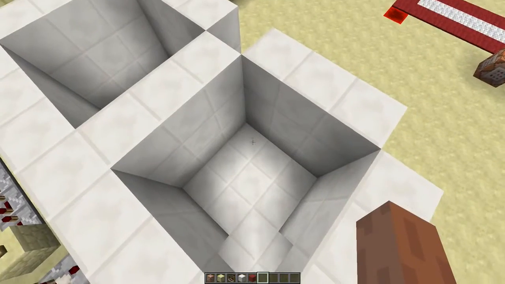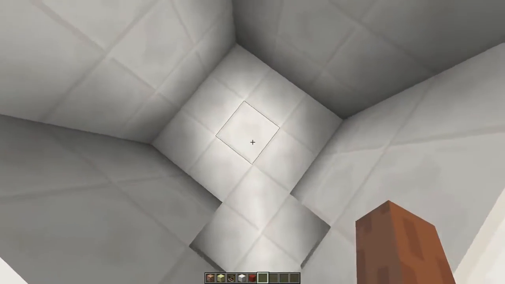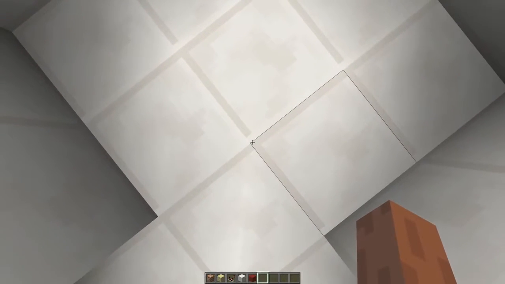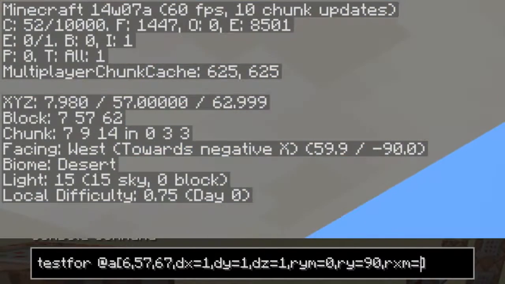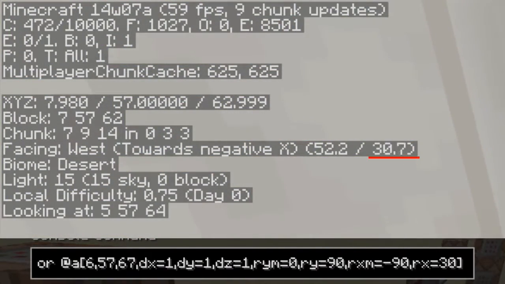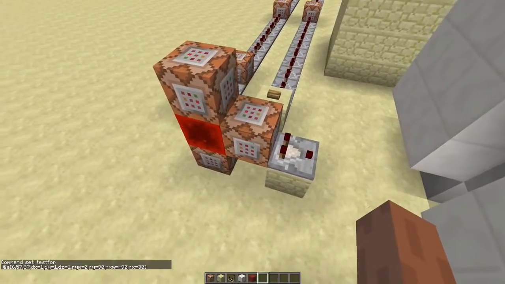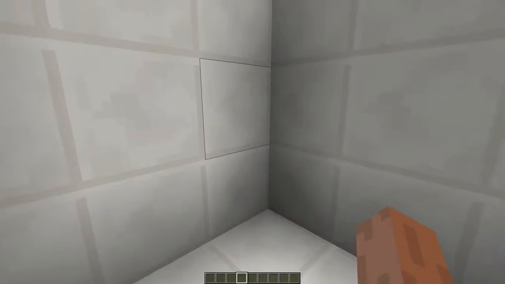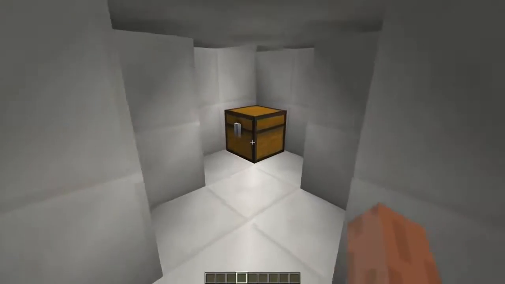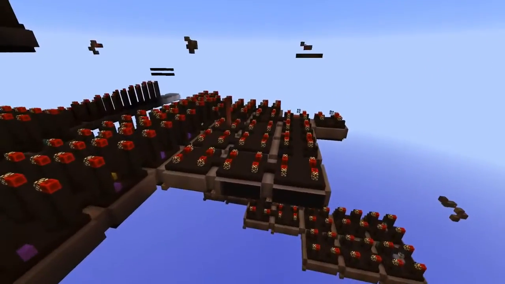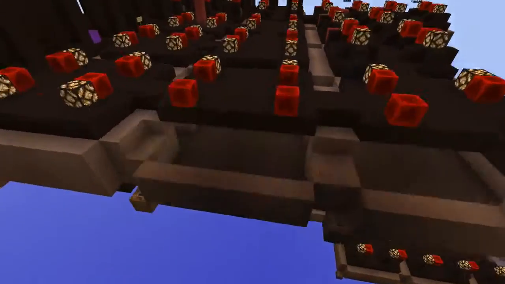There's one last selector, and that's the x rotation, because when you stand over here and look down, you can see the door as well, so we'll add RXM is minus 90 and RX is 30. But now we're just using test 4, so let's turn that in a TP command real quick. And there you go. Now do that a bunch of times and create a bunch of different rooms, and you just made a map. See? It's not that hard really.